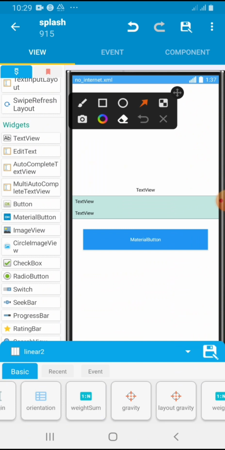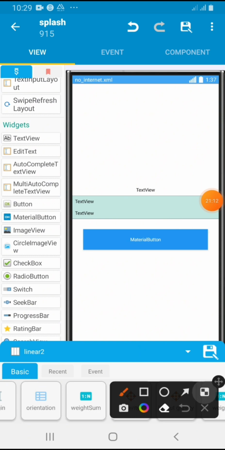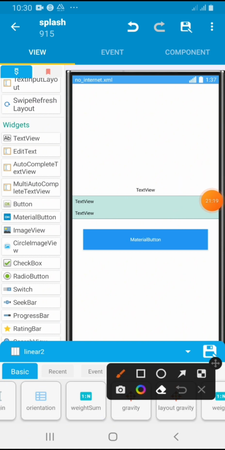We'll come to the gravity, okay? You click on this gravity. This is what I mean.